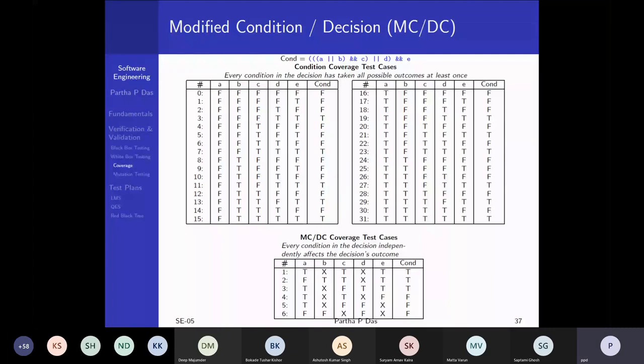So I don't need to know what is C or what is E. It does not matter. It is inconsequential to that. Here E is changing, it does not change the outcome. Here, between these two, C is changing and it does not matter.